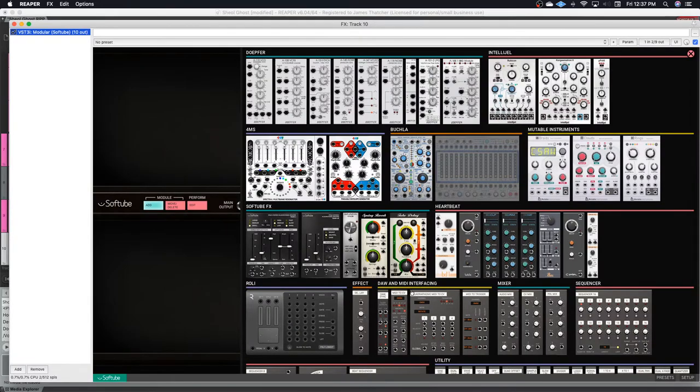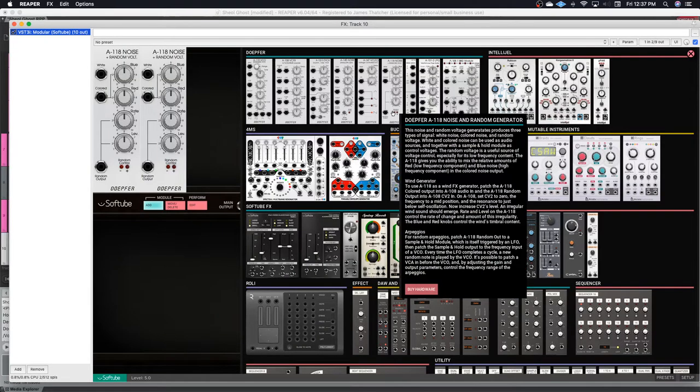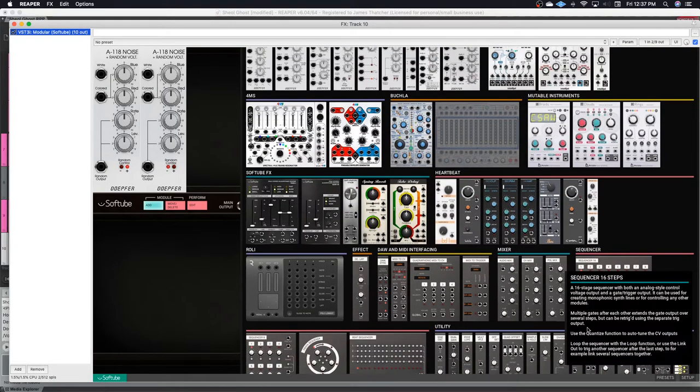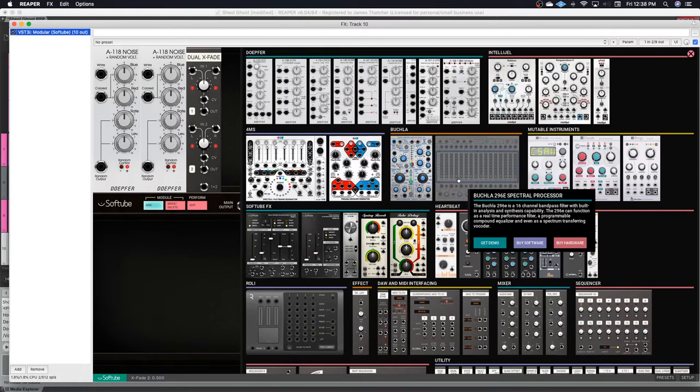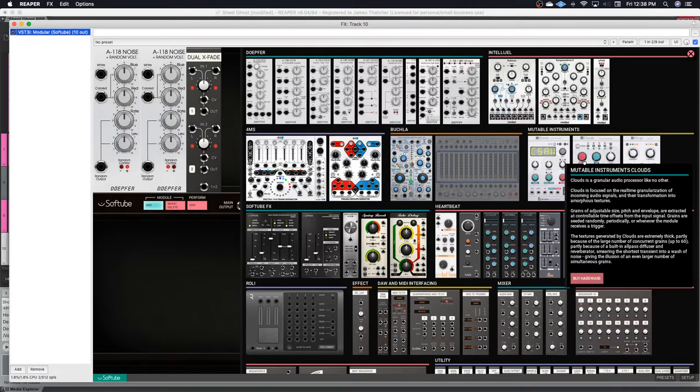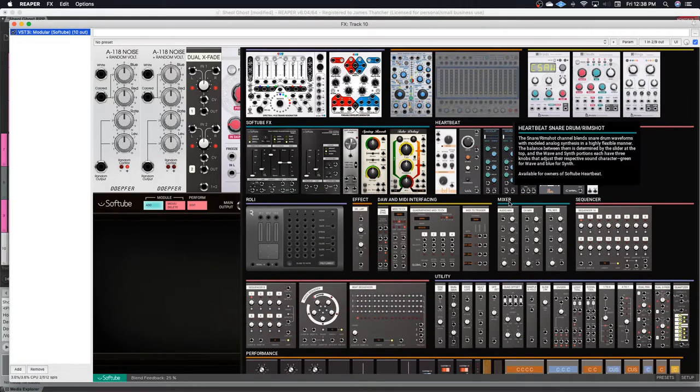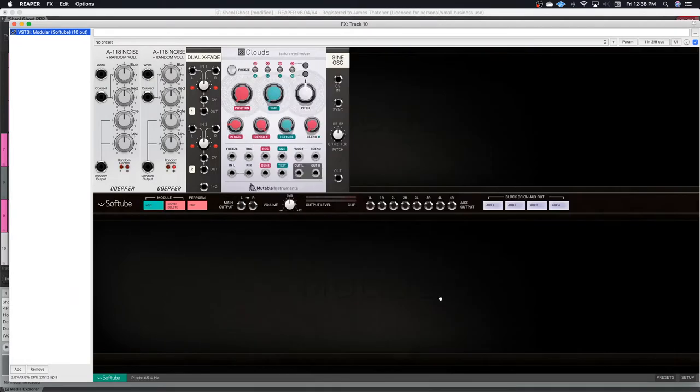And there we have our load screen for Modular, where we can add modules into our project. So what I did to make this sound, it was actually a fairly simple sound. I used two random voltage or noise generators. I fed them into this dual crossfade module, and from there went into Clouds. And Clouds I further modulated using the simple sine oscillator as an LFO. So I turned its frequency range down to where it was in the LFO range instead of the oscillator range.